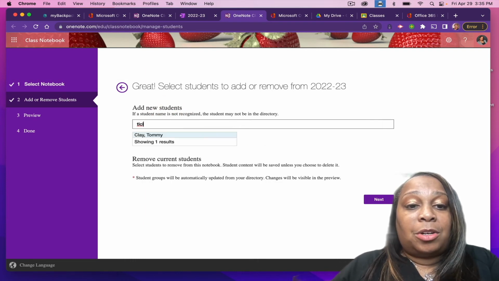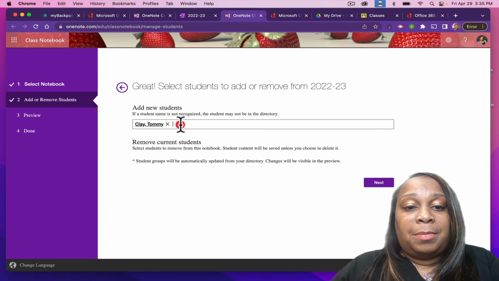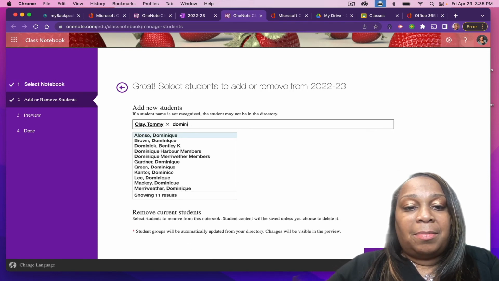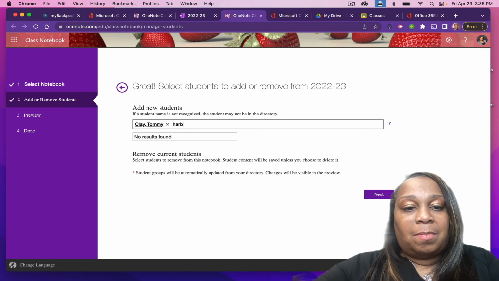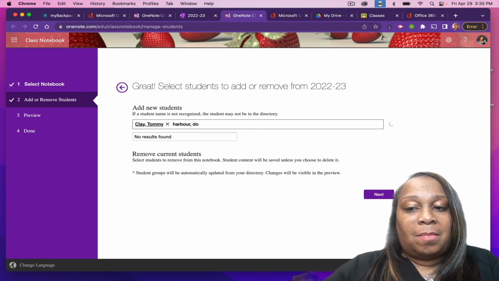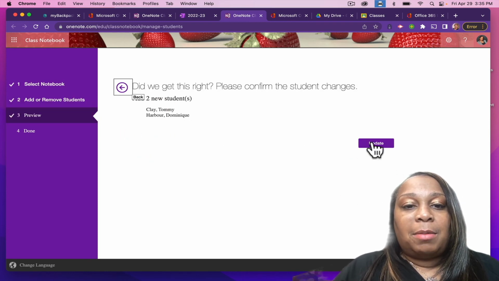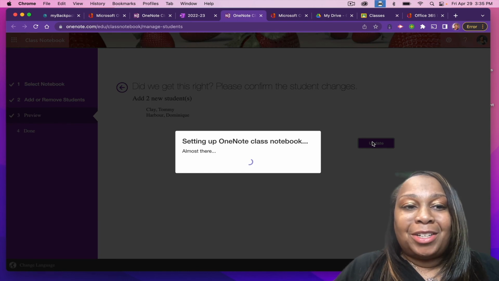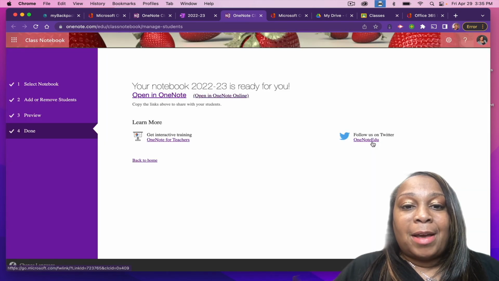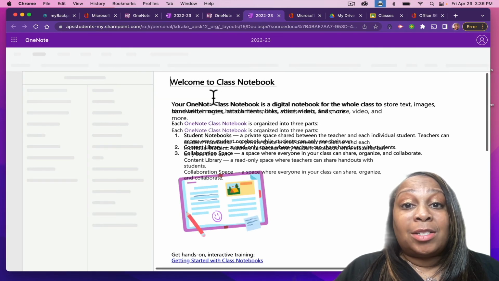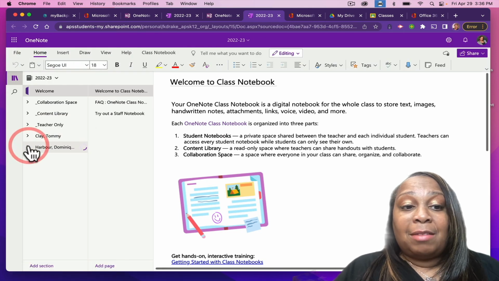I'm going to start typing their name. Here's one. And let's see if we can find another one. And there's my second student. I'm going to click on Next, and I'm going to update. Now watch the magic. You will see that those students are added into my notebook. Let's click on the notebook. Each one of those students has already received their section, so there's nothing that I have to do to add them.